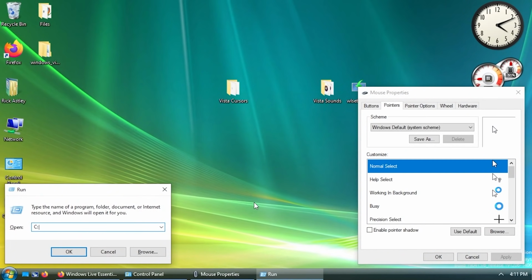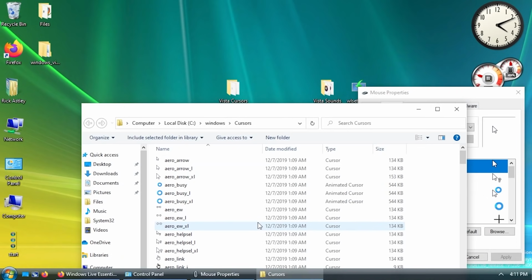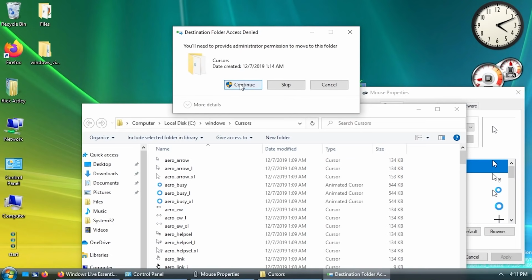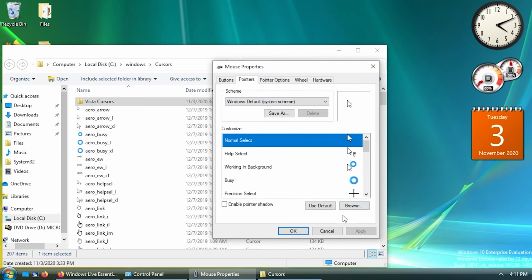So open up C Windows Cursors. And then you just want to, don't override any of these. I mean, you could, but I wouldn't really recommend it. I'd just say paste this folder in here, move it to cursors, and click continue. Then you can go through the process of changing each one of these.